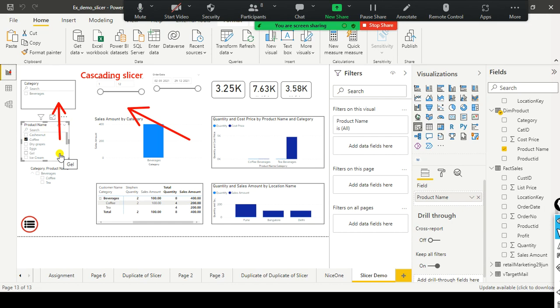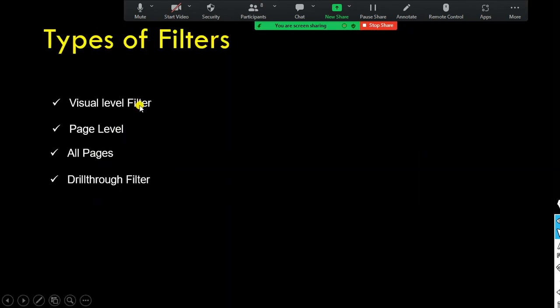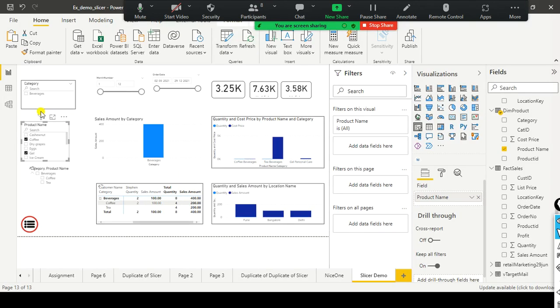Got it? So this is what is called a cascading slicer. If you make a selection in a slicer, the other slicer should also get filtered. That is what is called a cascading slicer. Okay, I just digressed a while.